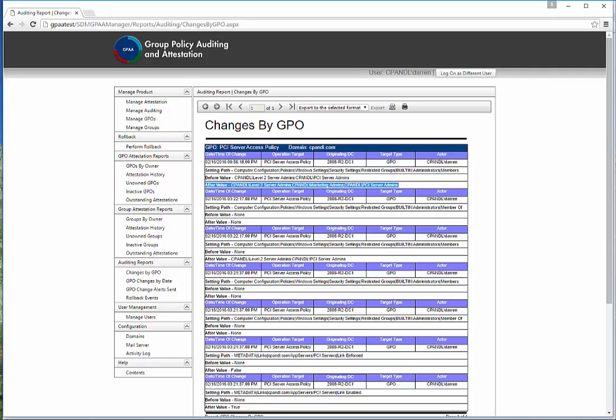So that's just a quick scenario where you can use the GPAA auditing and attestation product and native group policy capabilities to keep track of security access on your critical servers, whether they be regulated servers or just servers that are granting access to important information.